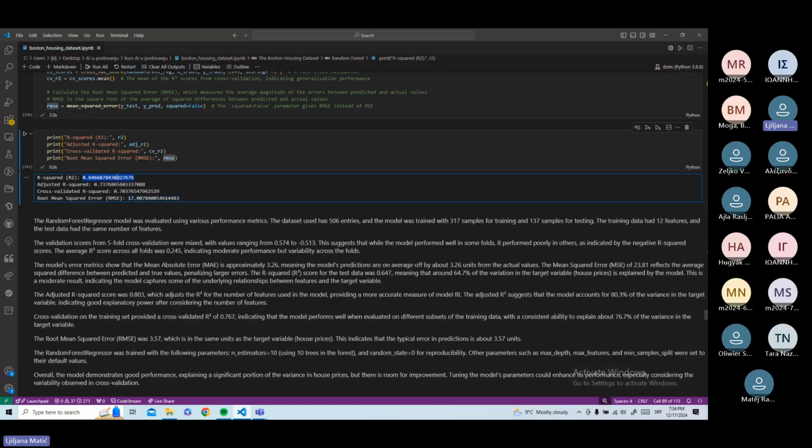But from these numbers, you can just see, okay, 0 is the worst, 1 is the best. These values are close to 1. They're okay. Of course, I can have better results and I will find a better solution, but they're generally okay.